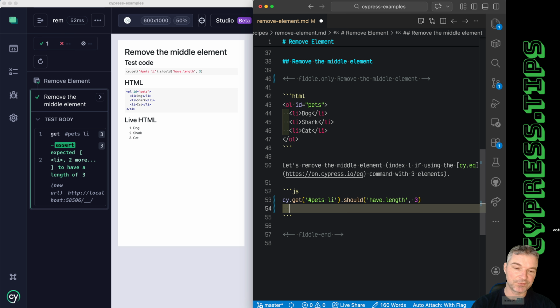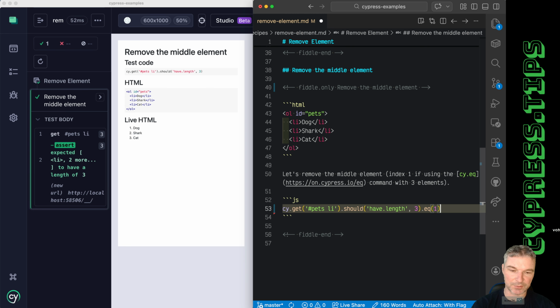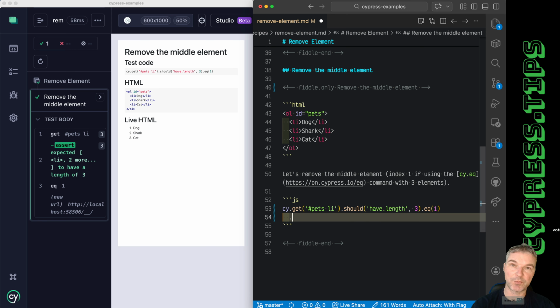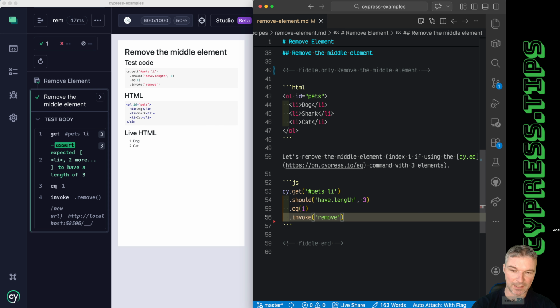And now we want to remove a middle one. It's not the first one, and it's not the last one, so I'll use the cy.eq command or query command, and I'll pass index 1 because indices start with 0. So this should give me the middle element, and this yields a jQuery object, and jQuery has a lot of helper methods that we can invoke. For example, we can invoke the remove method. And notice right now we remove the shark and only dog and cat are left.